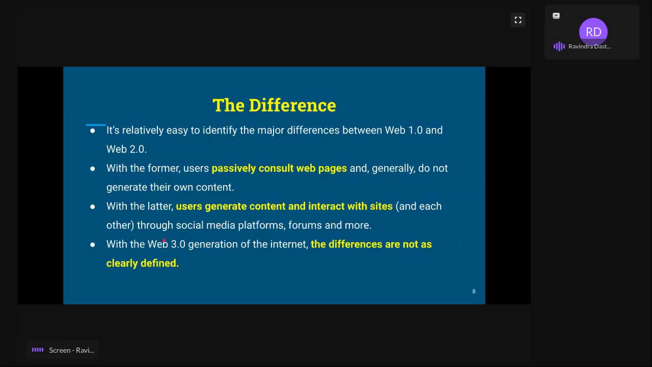The third, now let us look into the difference between Web 2 and Web 3. Now it is relatively easy to identify the major differences between Web 1 and Web 2. With the former, you passively consult the web pages. That means you just go there, look at the wall poster posted on a house or a wall, and you come back. Whereas in Web 3, the generation of data, the differences are not as clearly defined.